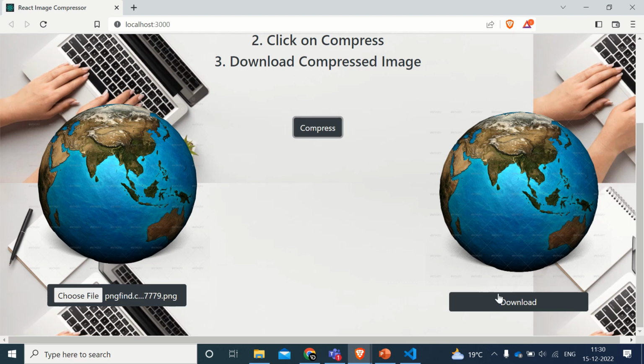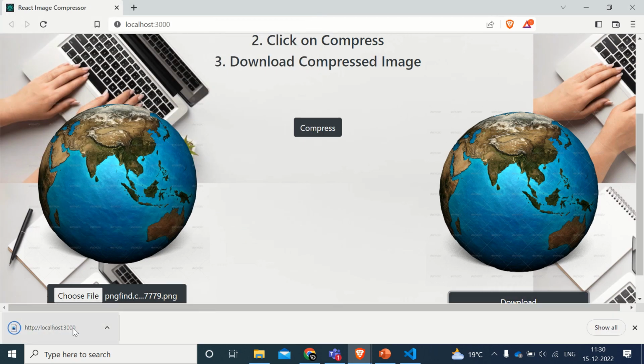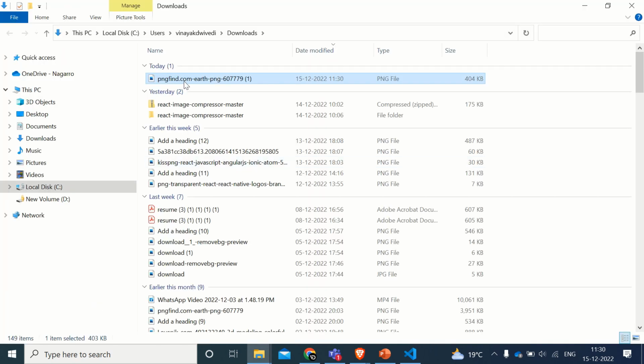It will reduce the quality only to 80%. Like if this is 100%, it will be just 80% of it. Then you just need to press download. Let's save it, and let's show it in the folder. We have now opened our downloads, and you can see that the size has reduced to 403 KB. So this is how the image compression works, and it basically uses a dependency of React.js, that is the image compression library.